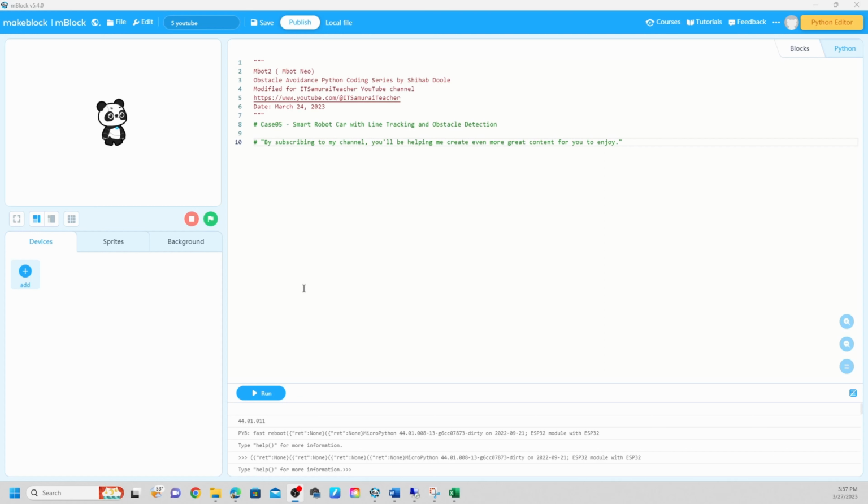Okay, in this lesson, it's Case05, smart robot car with line tracking and obstacle detection, using MBot2. Actually, it's going to be obstacle avoidance and line tracking. So this is obstacle avoidance and line tracking, Python coding series by Sheikh Abdul.